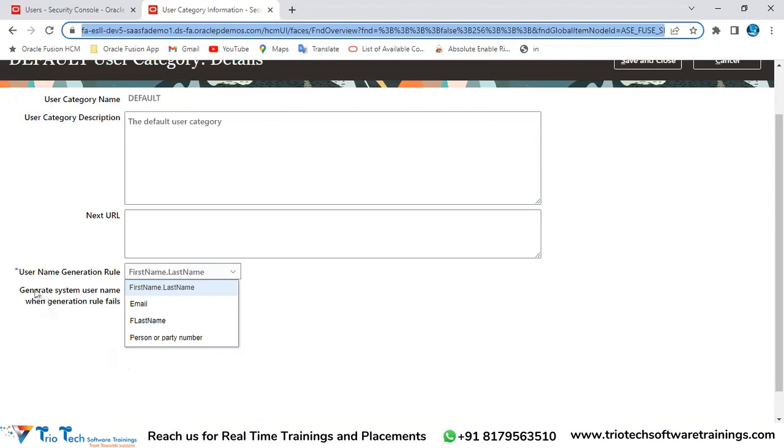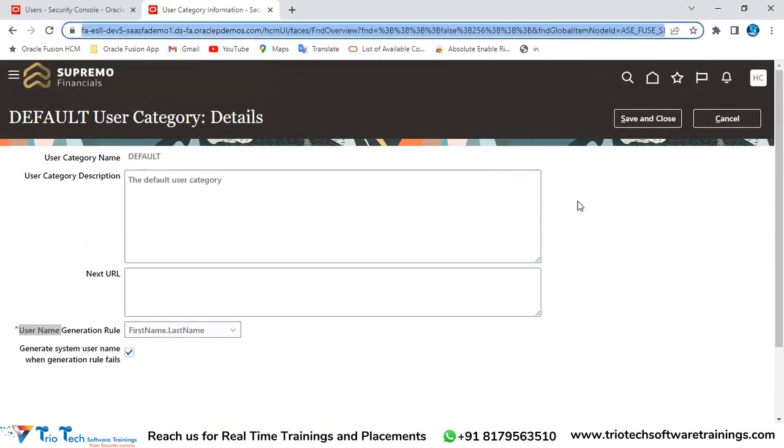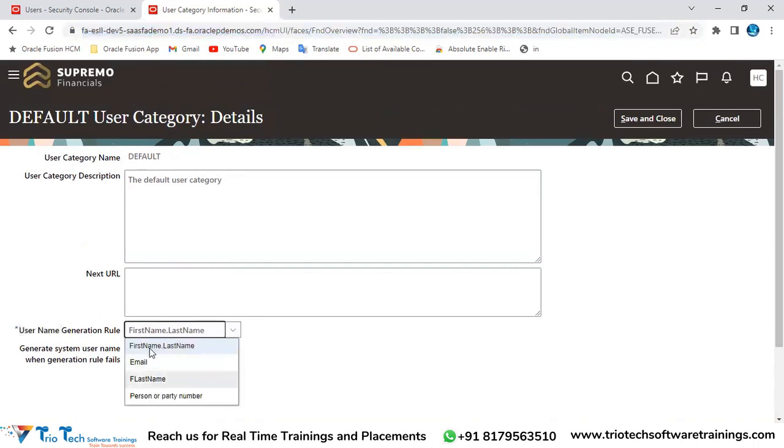So what is the username that you want to maintain in the system for the employees? The client will decide. The username for every employee to be first name dot last name, email ID of that employee, or first letter of the first name and last name, then person number. These are the combinations team. The client can choose any one of these. Now see, I will change it to email, username generation rule, save and close.